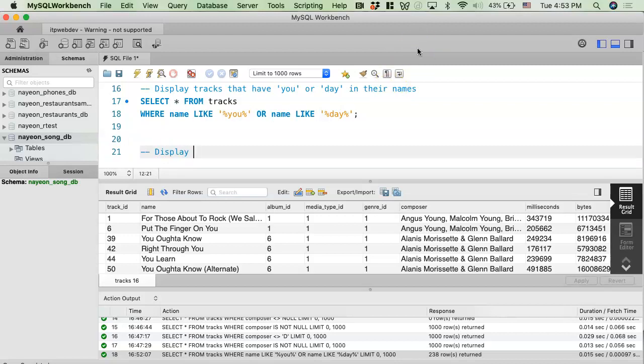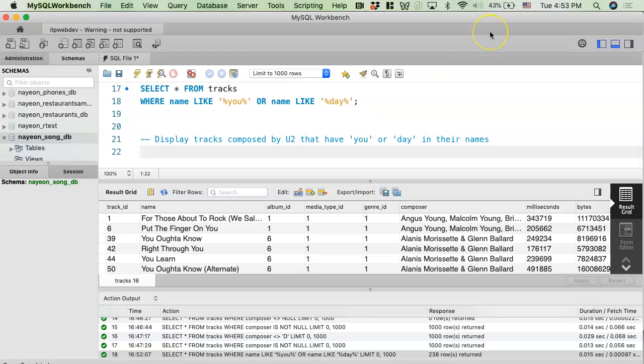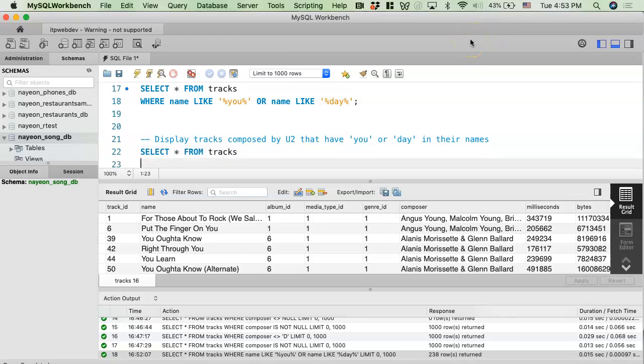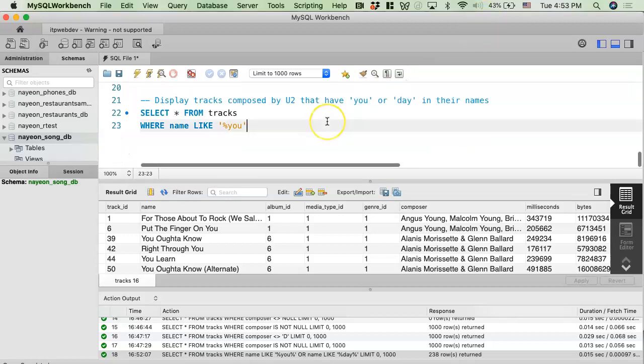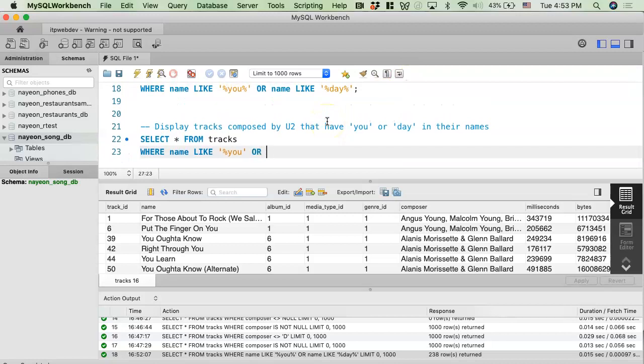So I'm going to write another one right here. Display tracks composed by U2 that have you or they in their names. We're going to do the same thing. We're just going to go grab all the tracks, all the columns. Let's go ahead and type this out first. Name like day, the same thing, and composer like.